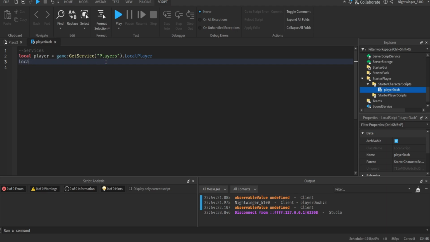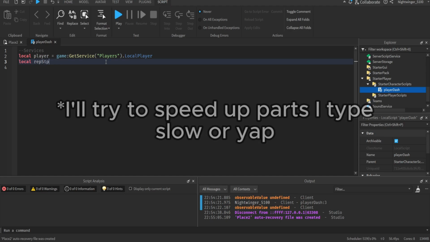Then we're going to do a few more services. Local rep storage is what I'm going to be calling it. It does not matter what you call it. You just need to be consistent with your naming.